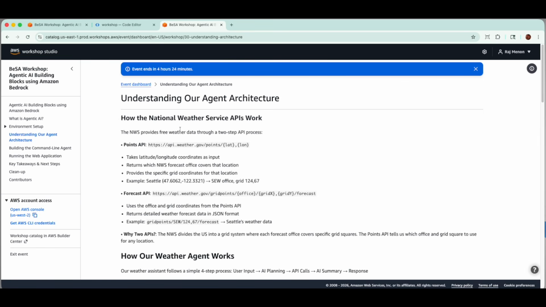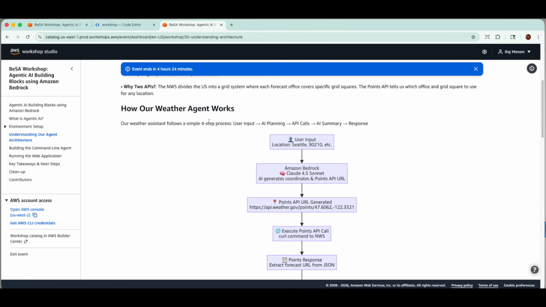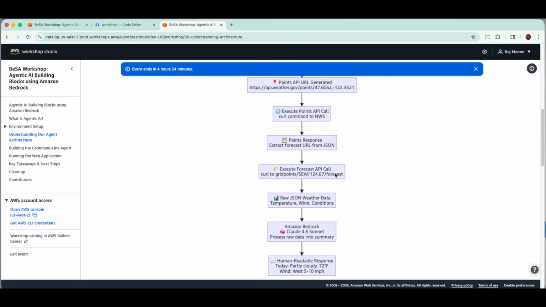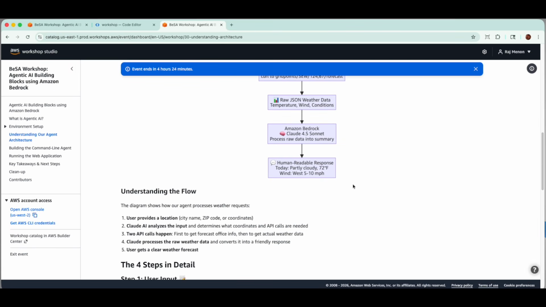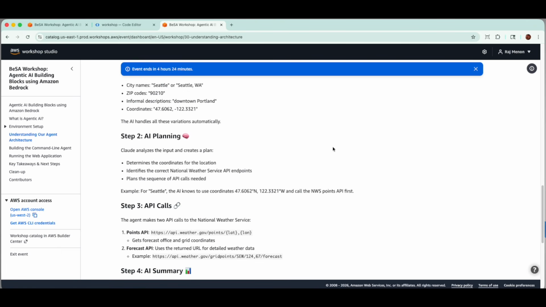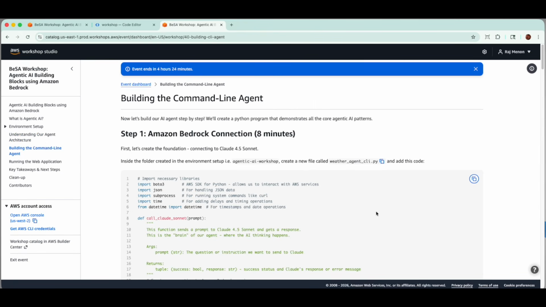So this talks about the National Weather Service API, how it works, how the weather agent works, API calls, etc. So please take a look at it so you have an understanding of how the whole process works. Now, this is the traditional approach where you'll get a URL. So I'll let you go through that. Let's skip that and go to the build phase of this workshop.